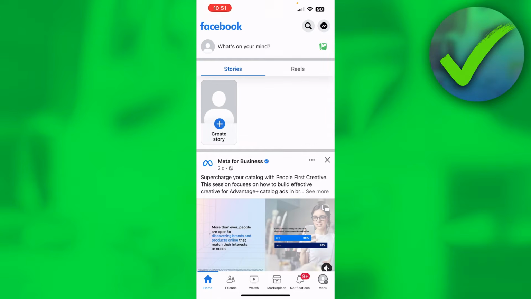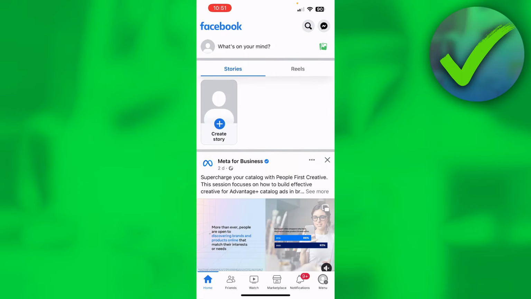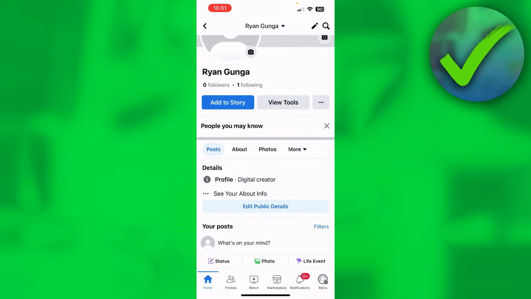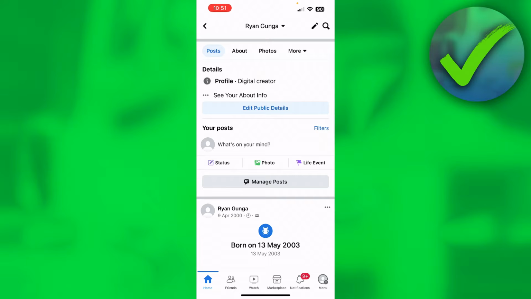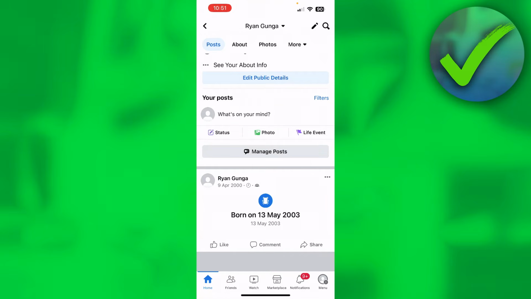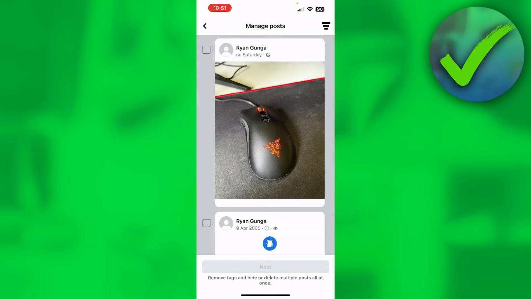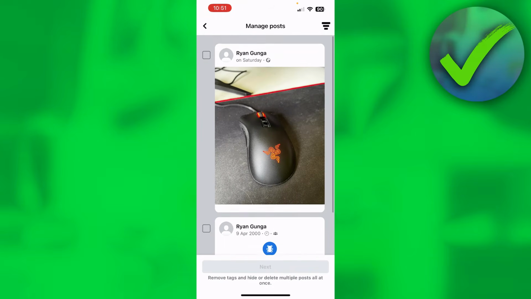So let's get started. So what you want to do is once you're here on the homepage, you simply just go to your profile, scroll a bit down, and then here where you want to create a new post, you can also see manage posts. So currently I don't have any posts, as you can see, but I actually have one scheduled already. So once I click on manage post, you can now see this scheduled post over here.